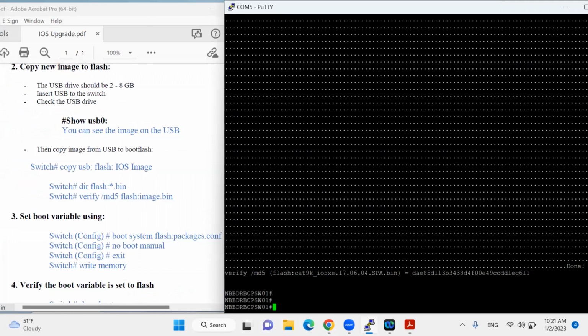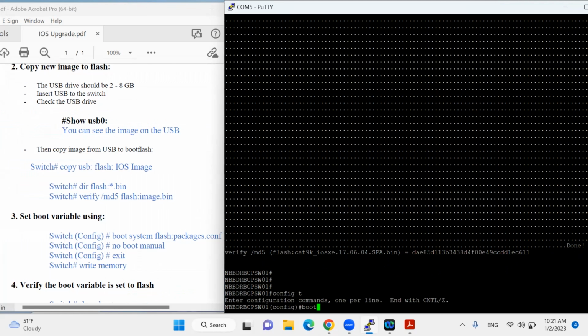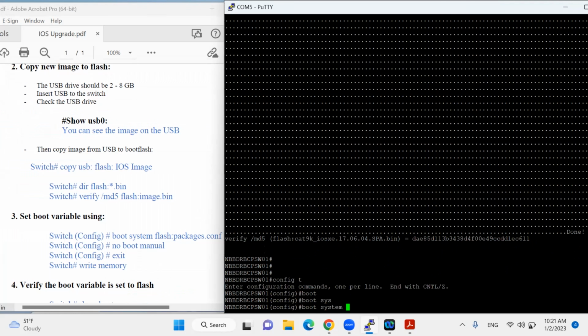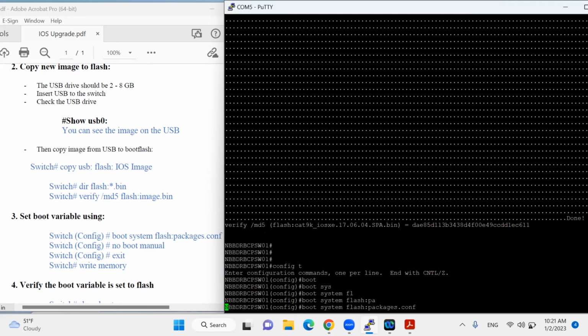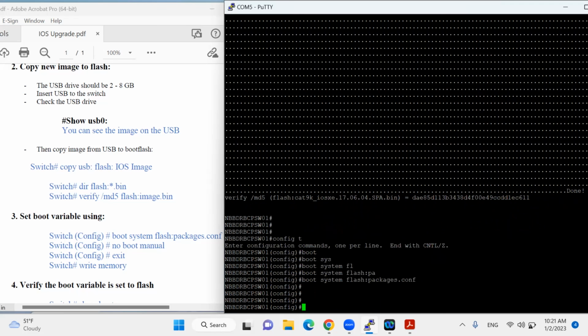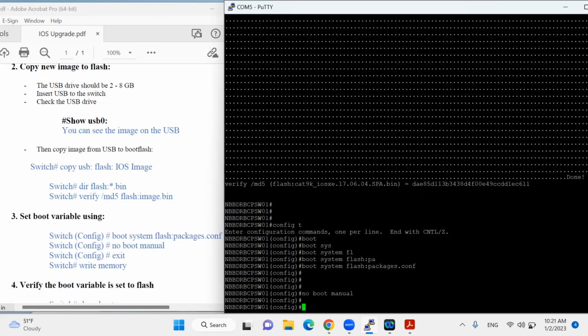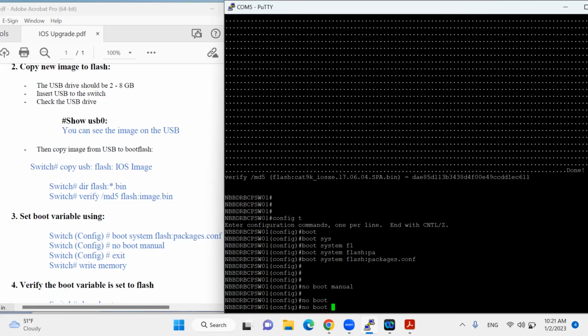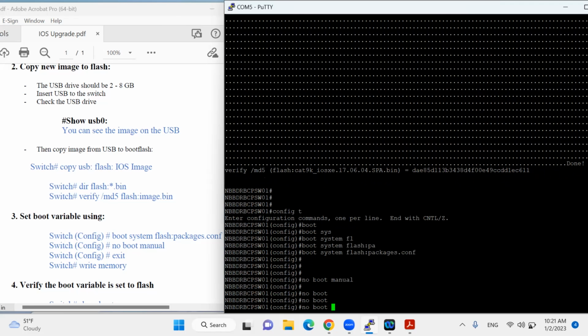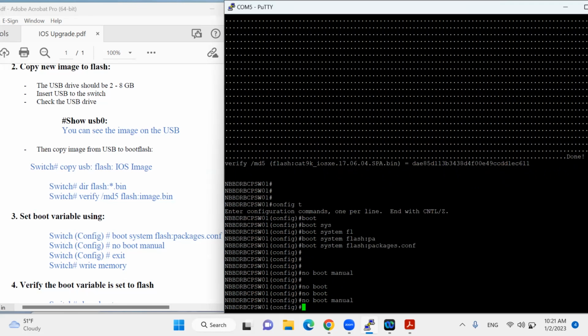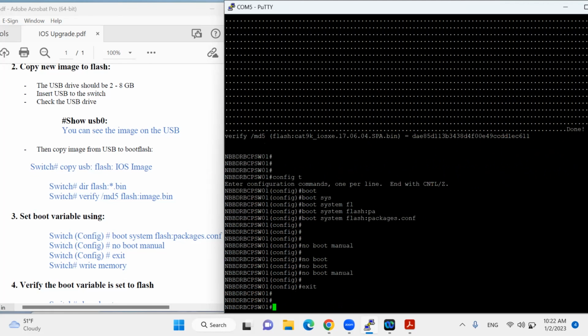Okay, now I will set the boot variable. For this one, I'll go to the configuration mode. I'll write down boot system flash package config. Okay, I'll put one more command, no boot manual. For this command, if you press tab, it will not complete because this is a hidden command. So you have to write down the full command, no boot manual. Okay, I'll exit. I will save this one.